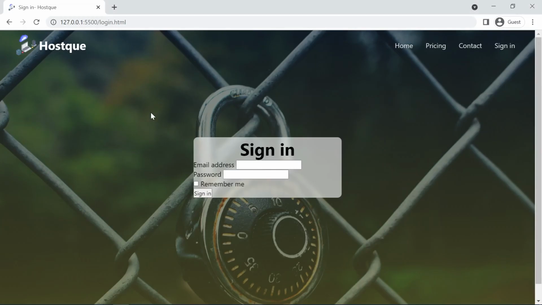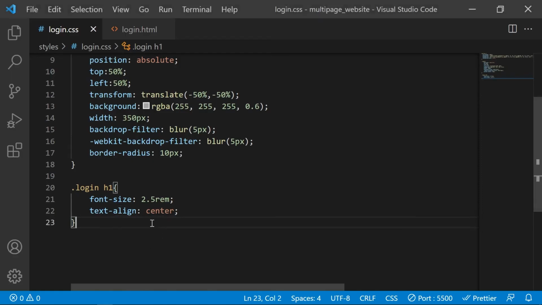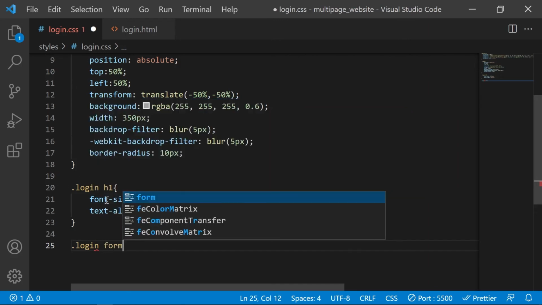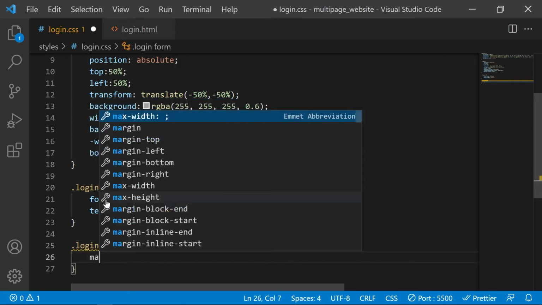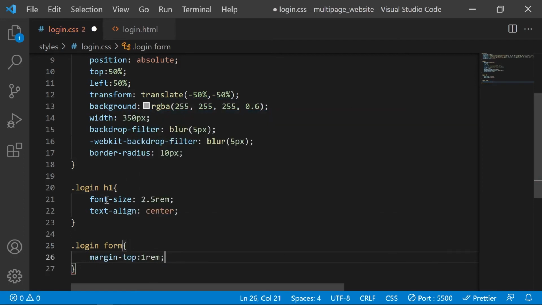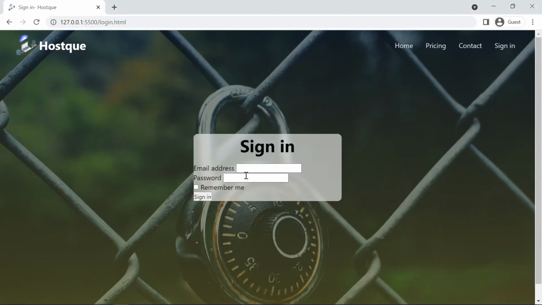And let's see, wait a minute, literally here we are having that text. What I will do is go to the login, and what we have next is the form element itself. And I'm gonna have margin top of 1 rem, so that it's gonna move a little bit down.